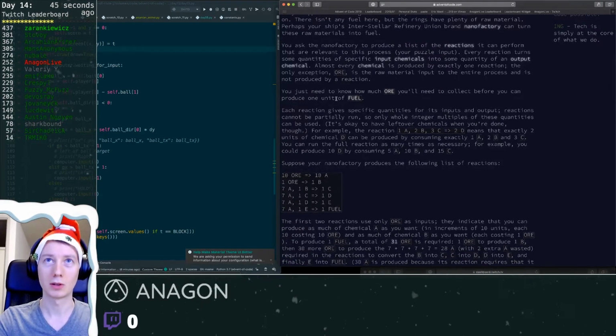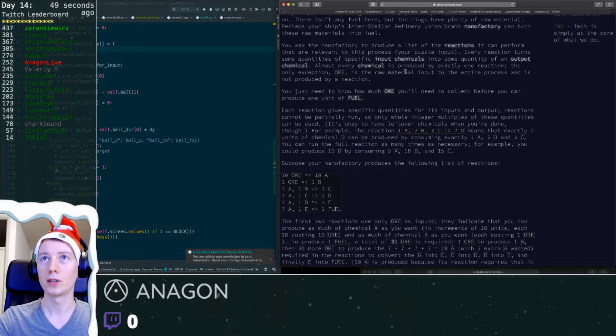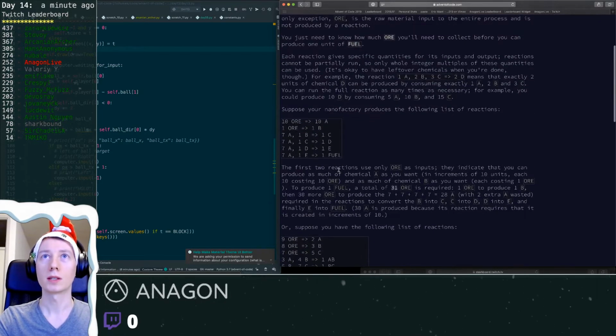So it seems like we're going to have to simulate chemical reactions. Almost every chemical is produced by exactly one reaction. The only exception, ore, is the raw material input to the entire process and is not produced by a reaction. You just need to know how much ore you'll need to collect before you can produce 1 unit of fuel.